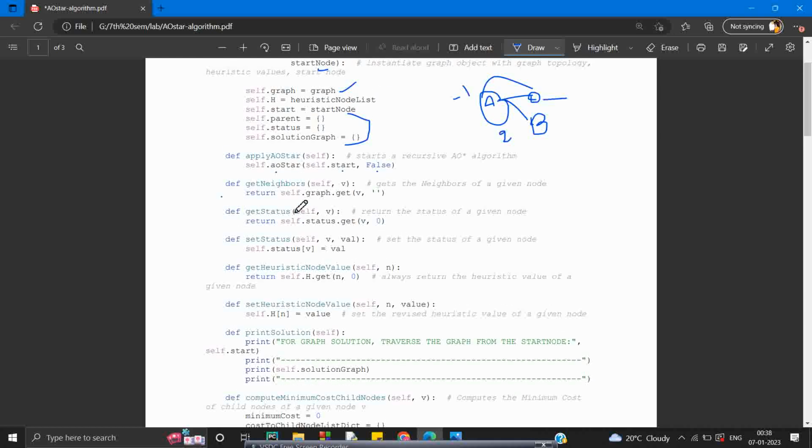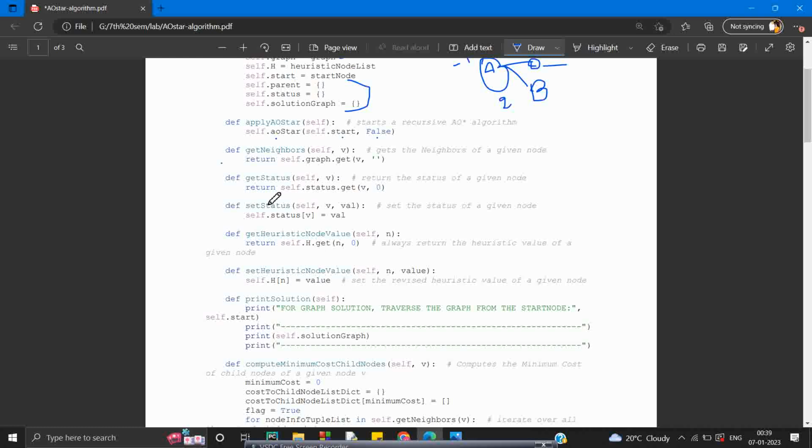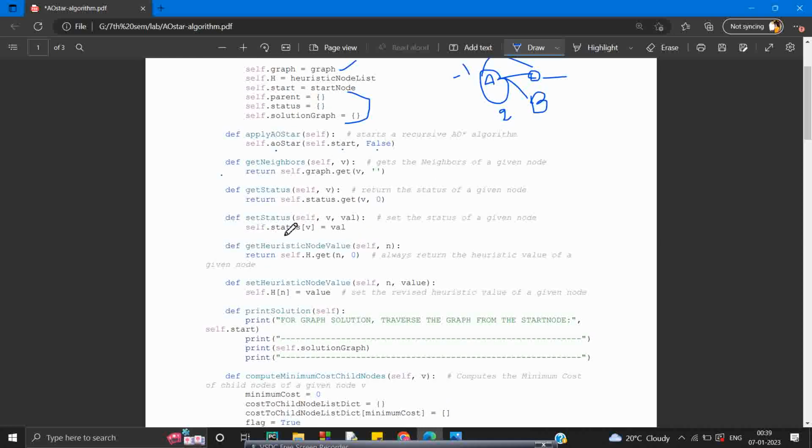Moving on to the next function, that is get status. Here it is used to get the status of each node. This will return self.status.get of V, 0. If any value is not defined, then we will replace that with a 0. The next function we are calling is set status. Set status is used to set the status of each node. So here we will pass two variables, that is V, the current processing node, and value. Value is nothing but the status value that we need to store. How we will store it? self.status of V is equal to value. That is how we are going to store it.